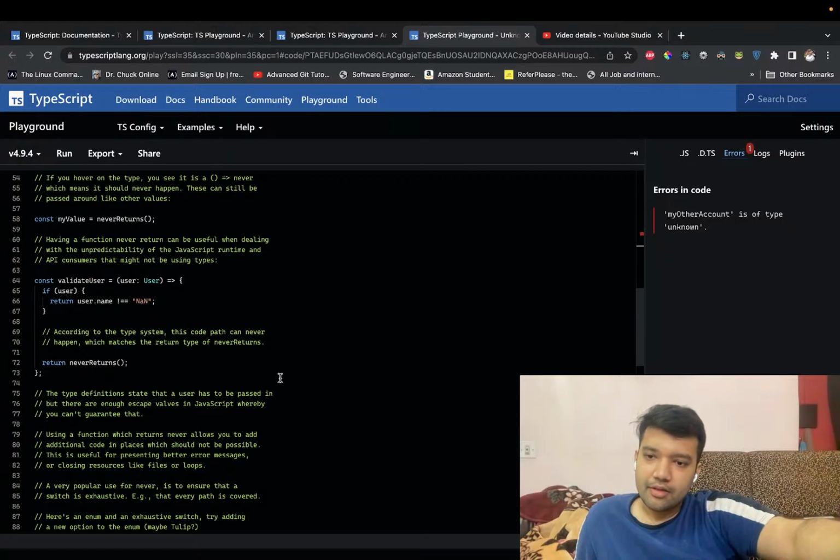Okay, validate user, and if user, return user.name is not a number. Cool. According to the type system, this code path can never happen, which matches the return type of never returns.